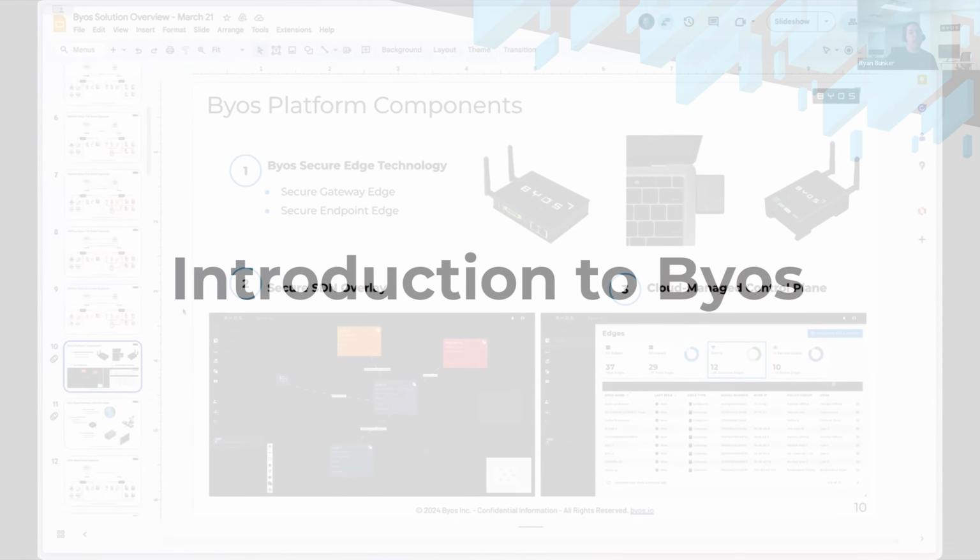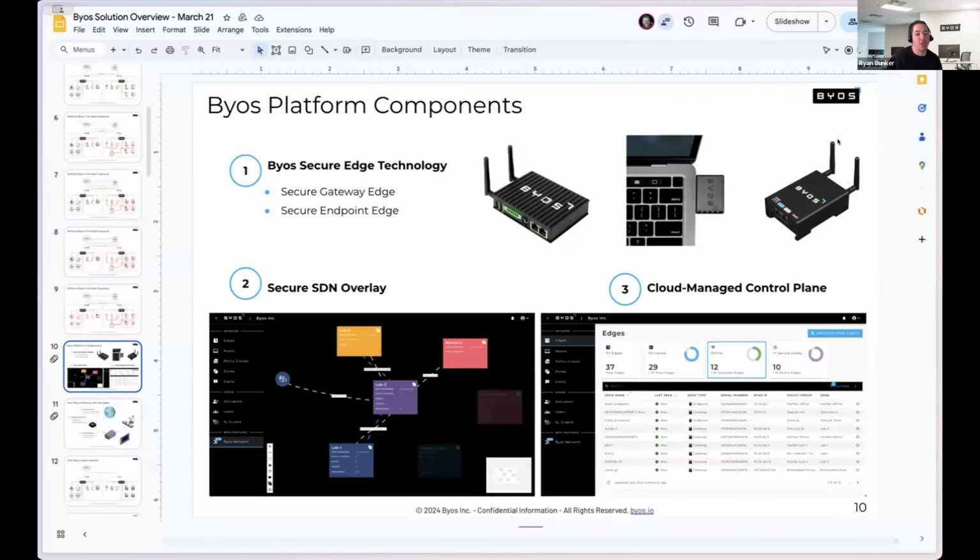So everything in the platform starts with our secure edge technology. You'll see here on the top, today we have two form factors of that technology. We have the secure gateway edge, which is a small IoT gateway for unmanaged userless types of devices. And we have the secure endpoint edge, which is a small portable USB-C device that acts as a retransmission device on behalf of a laptop or a tablet.